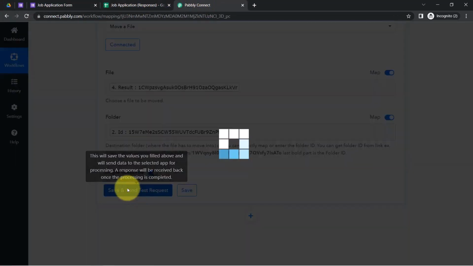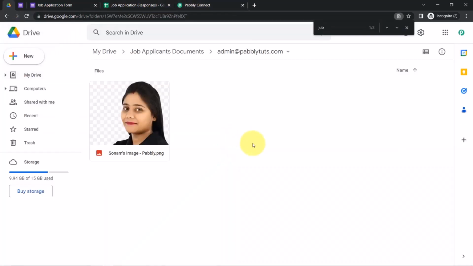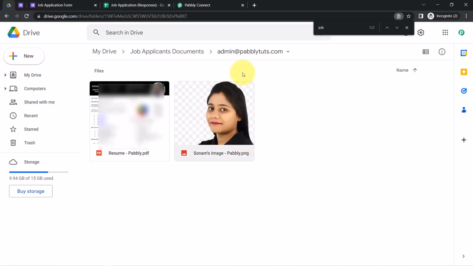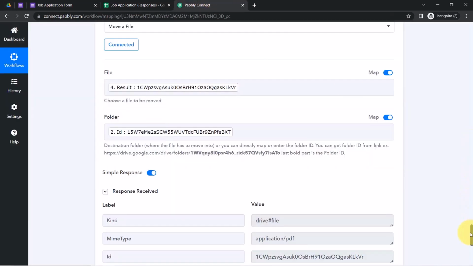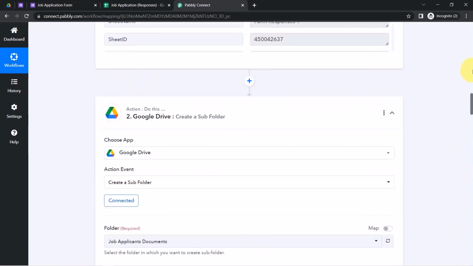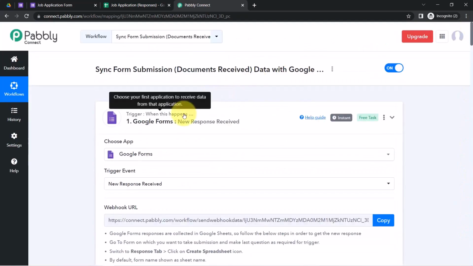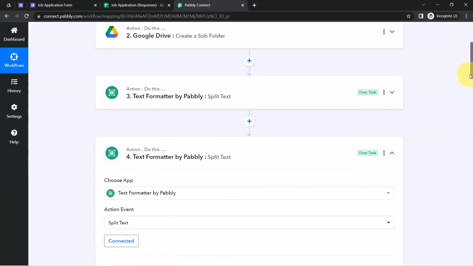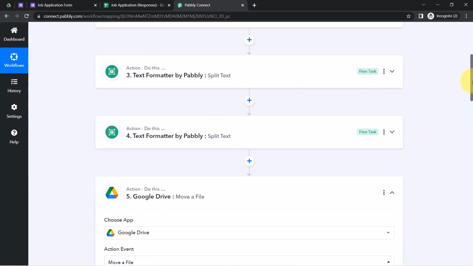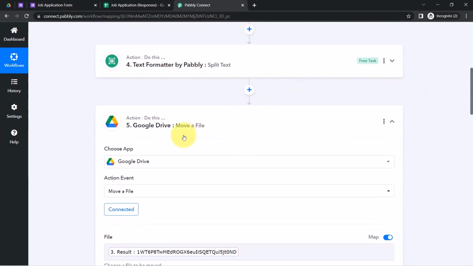But before that, I'll have to click on this button. Alright, finally I have clicked on that button. I just need to wait for that response, and here you can see the resume has been transferred automatically. So this is how now onwards, every time someone submits that form, a subfolder will be created automatically for that candidate, and the documents will be saved automatically into that specific folder.